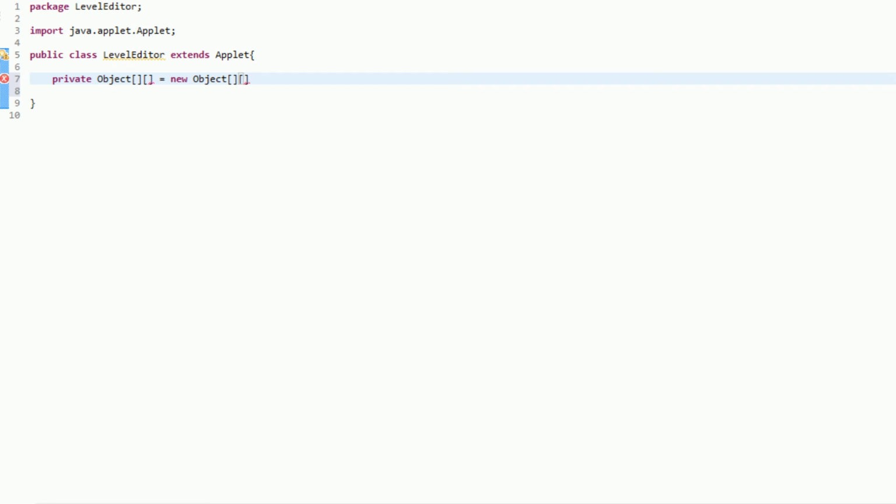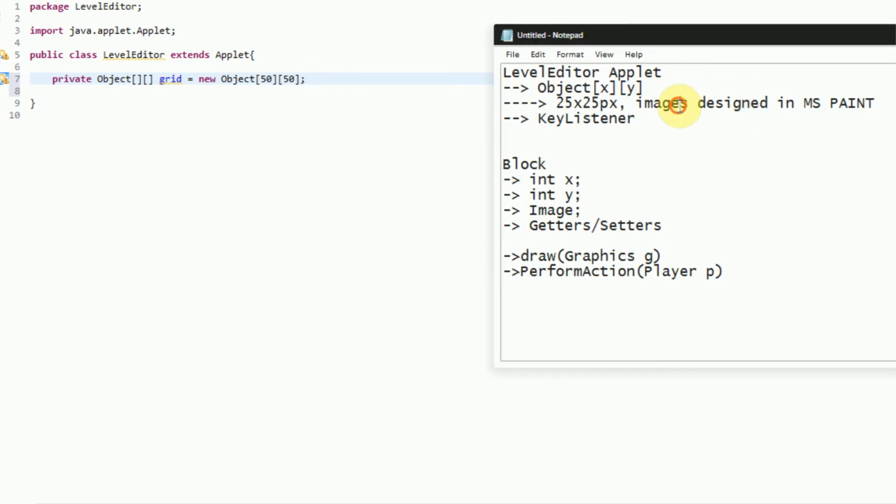So we're just going to start things off by saying each level has 50 blocks. That may be a lot, but we're just going to do that. And this is a classic mistake. We forgot to give the variable a name, so we're just going to call this grid. So the grid is a double arrayed object, a square array consisting of an x length of 50 and a y length of 50 that will store our blocks. And our blocks are going to be 25 by 25.